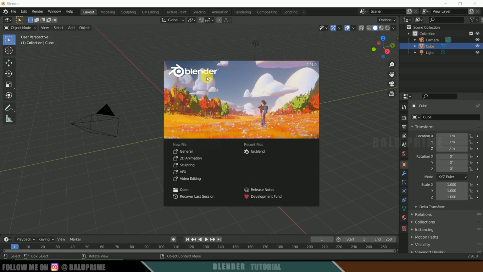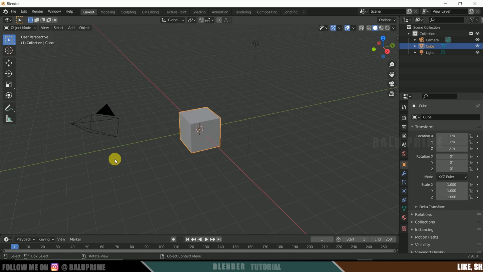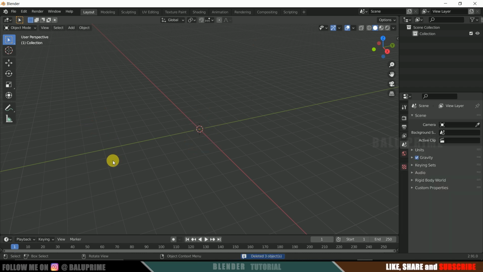So here you can see I'm using Blender 2.91. Nice. Now let's select everything in this default scene by pressing A on the keyboard and delete. So now let's first download our character along with the animation.